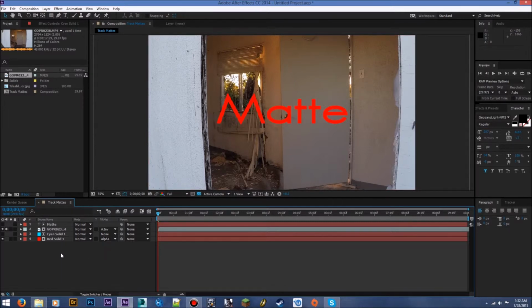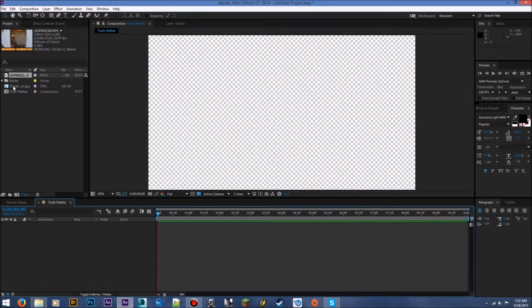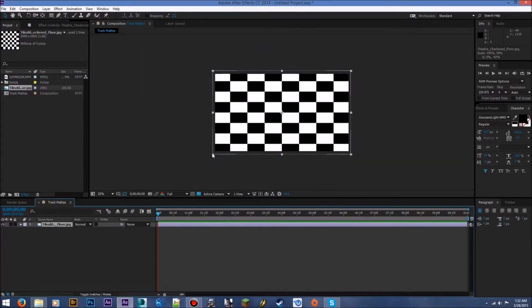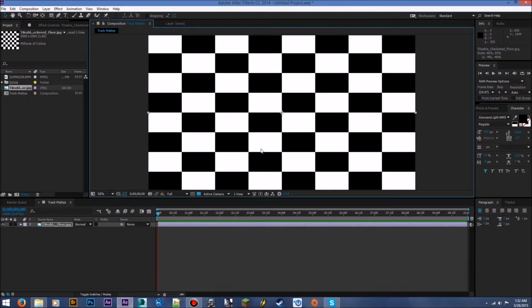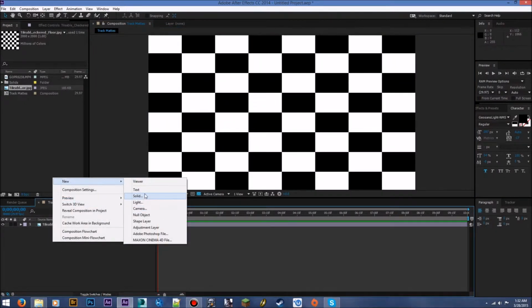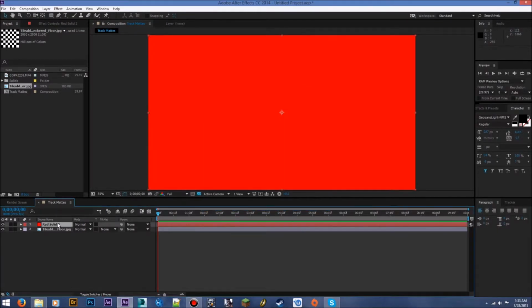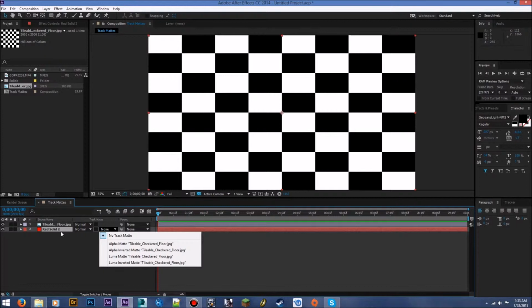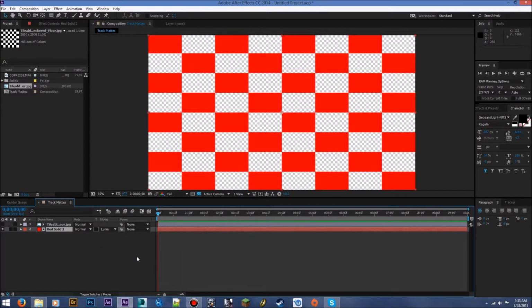Now we're going to move on to luma mats, which are a little bit harder to understand for me, but not too bad. So we're going to take this out. We're going to pull in this little checkered pattern, courtesy of Google. Alright, and we're going to make a new solid. We'll make this red, that's fine. Put this at the bottom. Now what we're going to do is we're going to make this solid a luma mat.